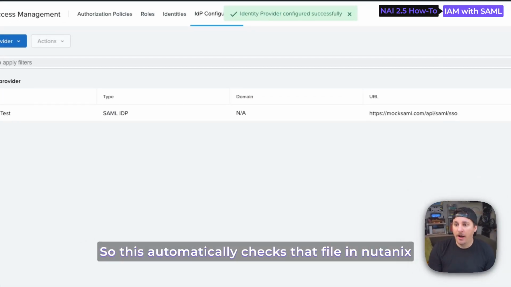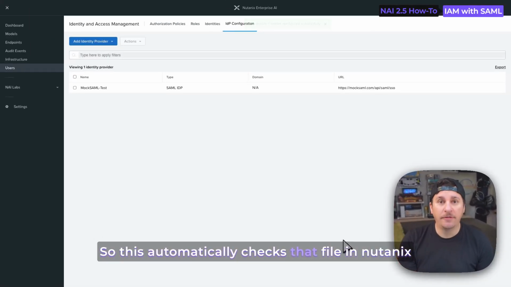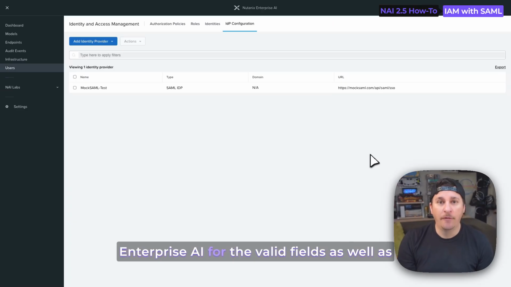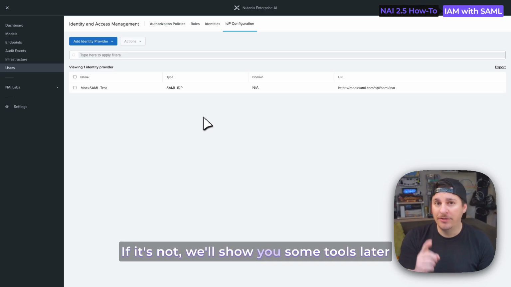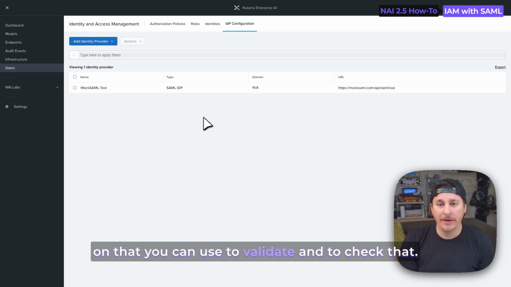So this automatically checks that file in Nutanix Enterprise AI for the valid fields as well as the necessary pieces and imports it if it is correct. If it's not, we'll show you some tools later on that you can use to validate and to check that.